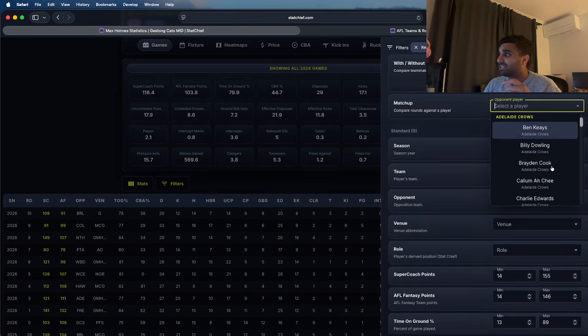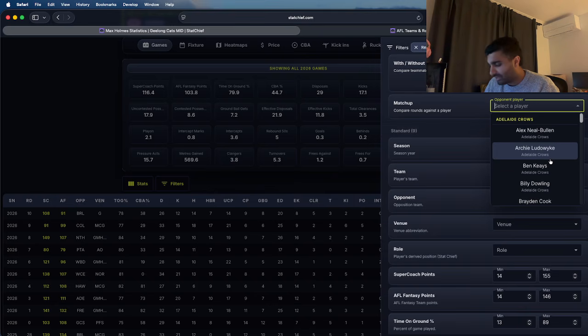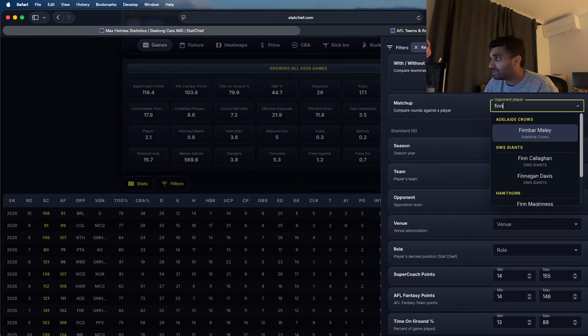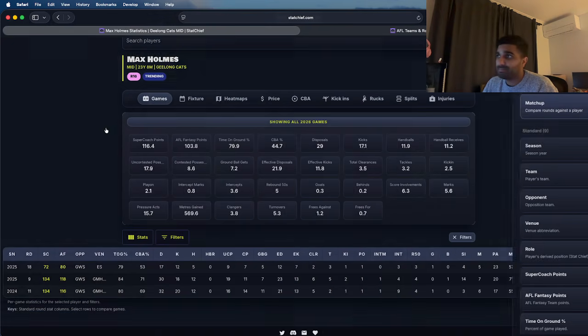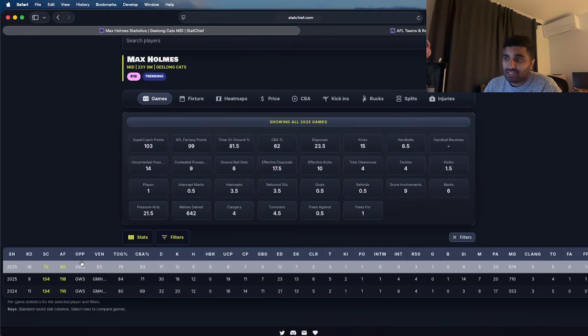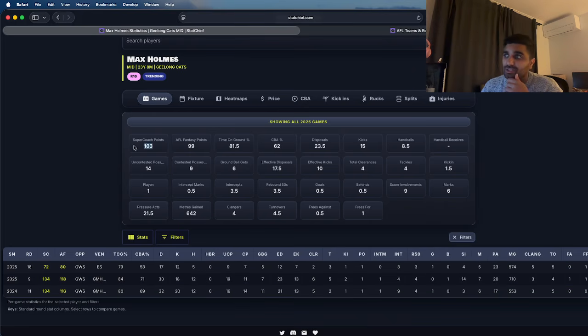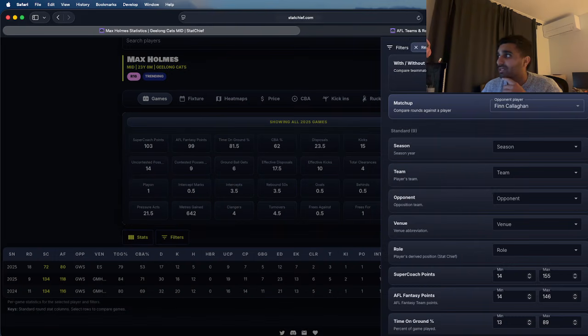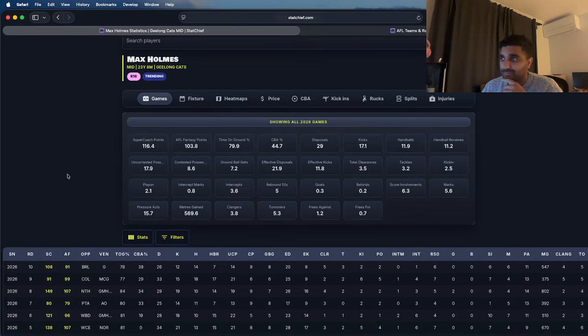Matchups against, so I don't really know who to match up against. Let's see, Finn Callahan. So 3 games he's played against Finn Callahan. You can see GWS 3 times. So these 3 games is also when Finn would have played, and you can see he averages 103. So this is really useful for tags. If you want to see how Dacos comes up against Mullen and Windhager and so on, it's really useful for that.